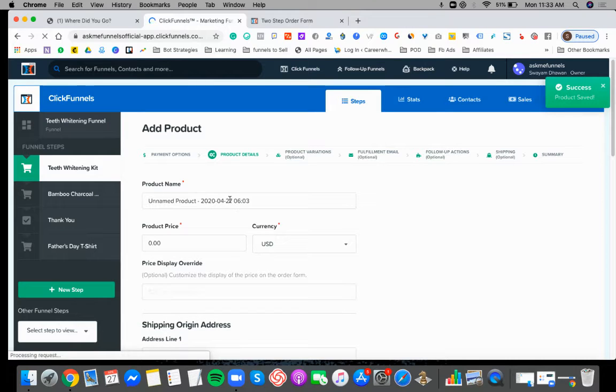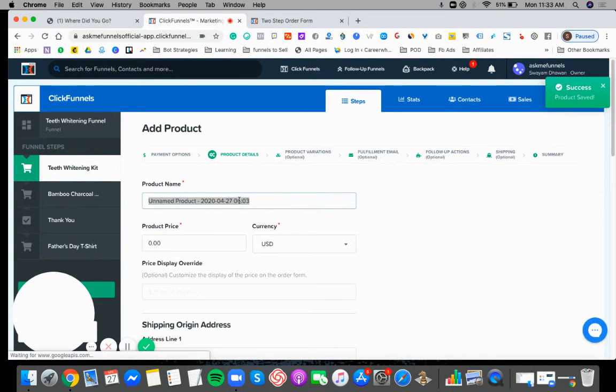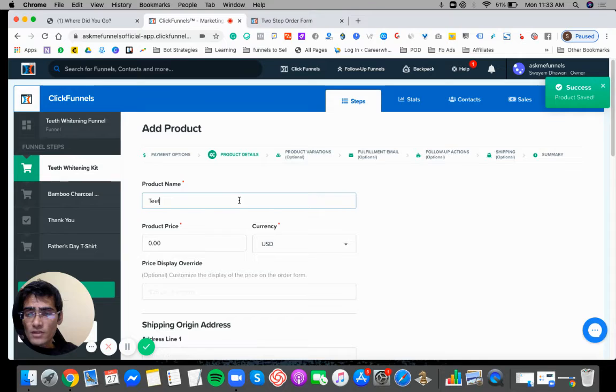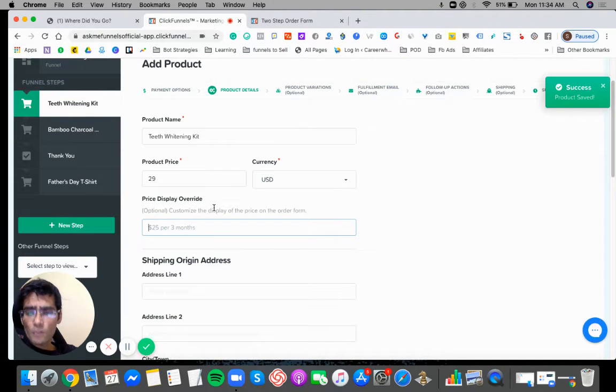Once I am done with that, just click on the save and next button. After that, name your product so that you and even your users can understand what product they have bought. Since I am selling the teeth whitening kit, I have added the teeth whitening kit over here. Let's suppose the price of the product is 29 USD, so I have entered 29 USD. Price display override is basically an optional message. If you have a product in recurring mode and you are charging after every month, you can mention here $29 per month.